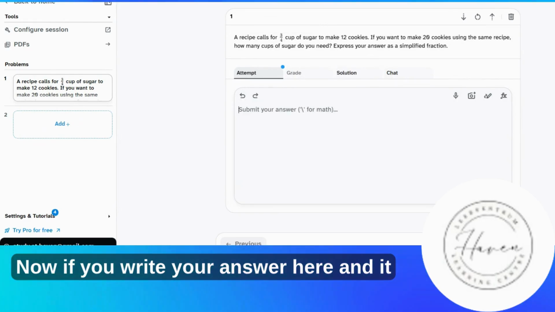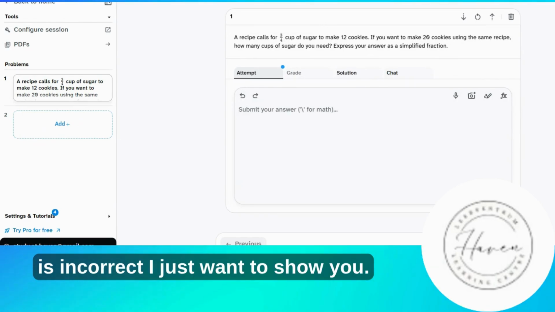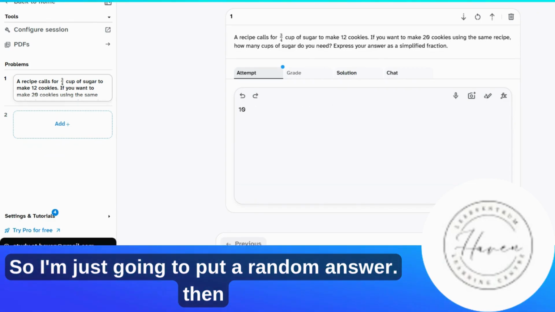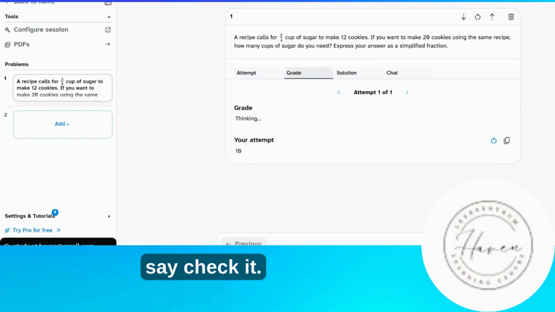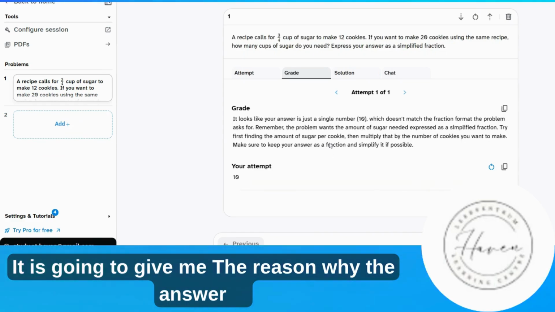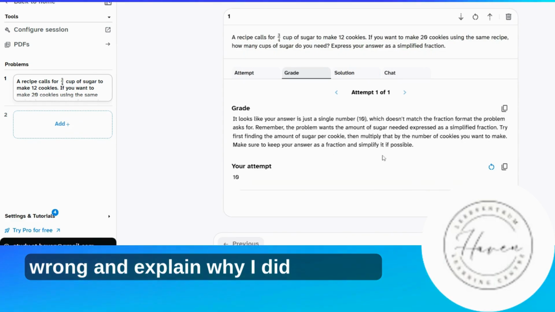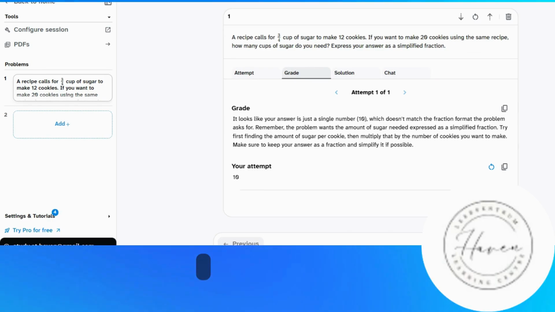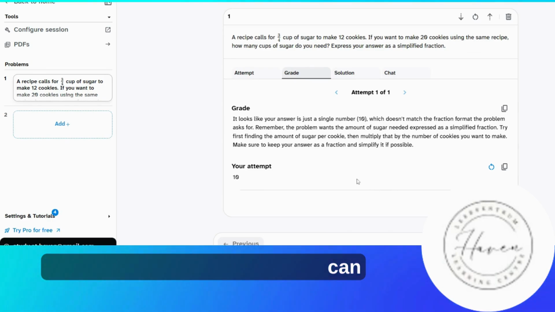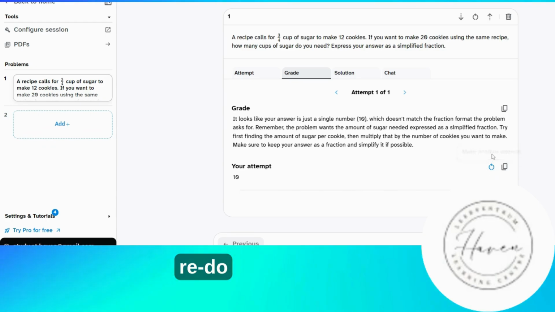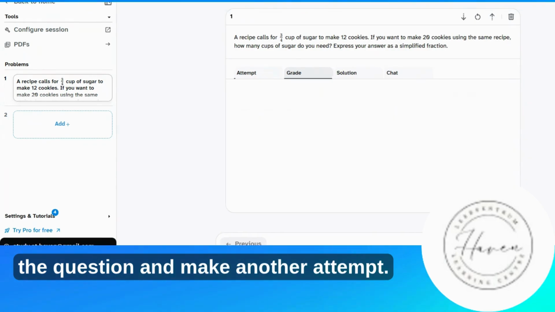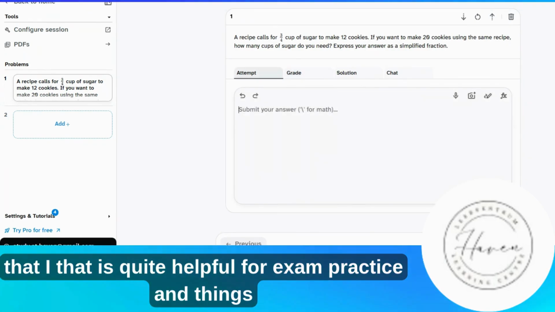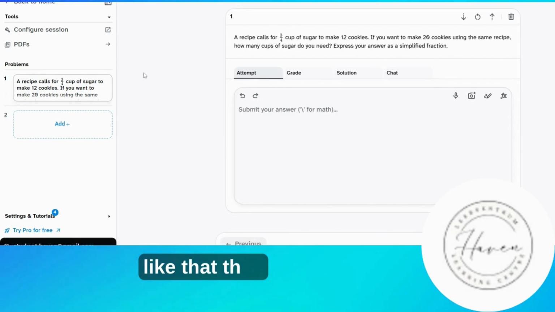Now, if you write your answer here and it is incorrect, I just want to show you. So I'm just going to put a random answer and say, check it. It's going to give me the reason why the answer is wrong and explain what I did wrong. And then if I want to do another problem, I can just say next problem, or I can redo the question and make another attempt. It will reset back to there. So that is quite helpful for exam practice and things like that.